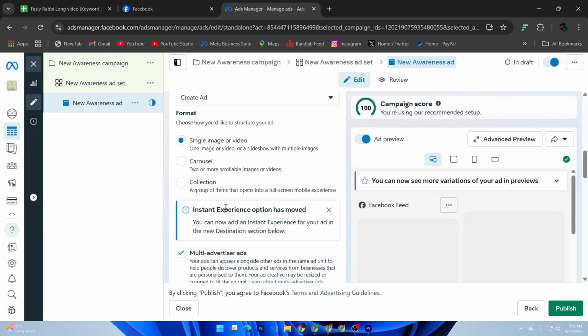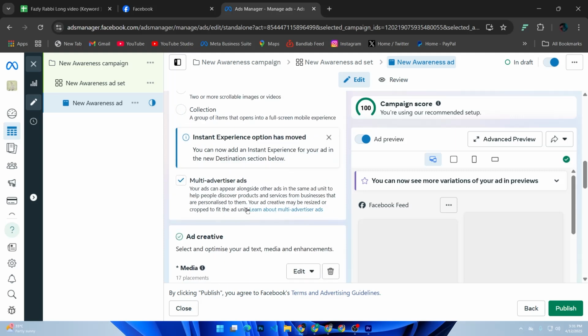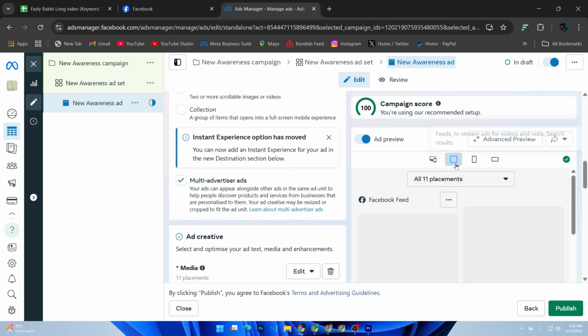Preview your ad on different placements like mobile, feed, stories, desktop.